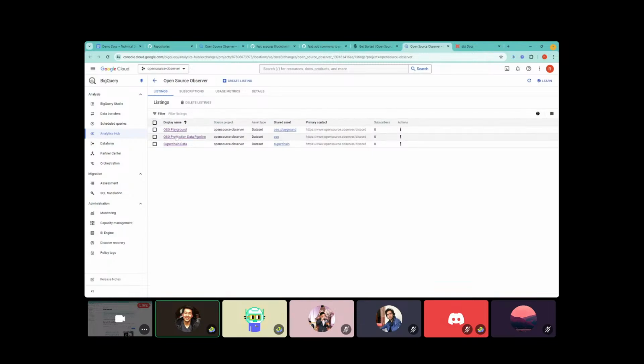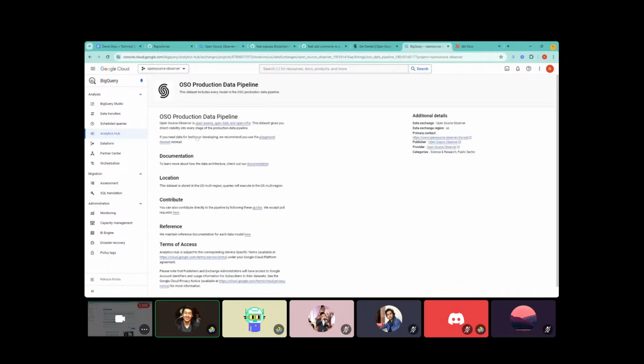Right now we have our entire OSO production data pipeline. We have this superchain data, which we're not quite ready to launch yet because we're still doing some quality checks and cleanup there. And we have the playground data, which is just a subset of the production data for testing and development purposes.